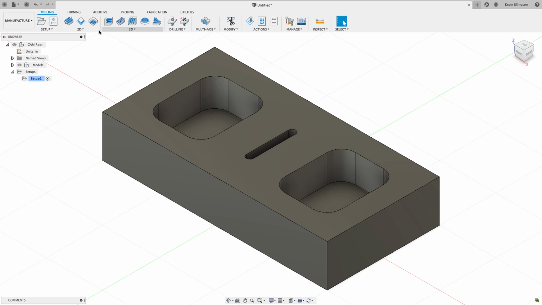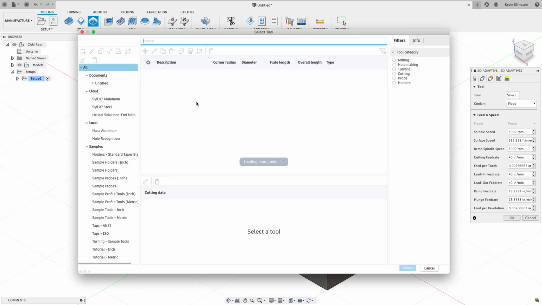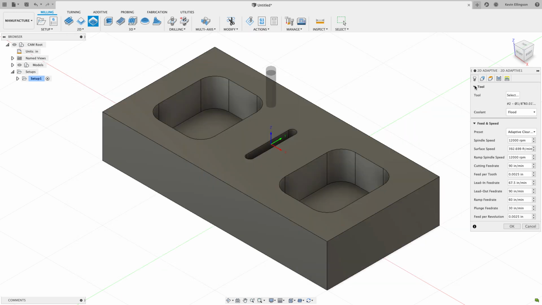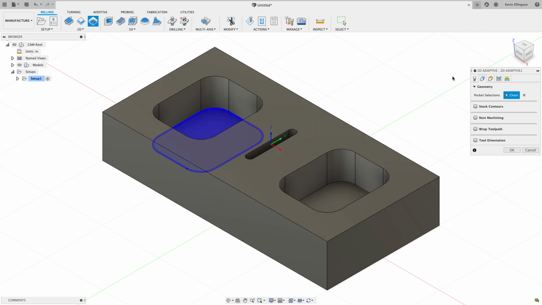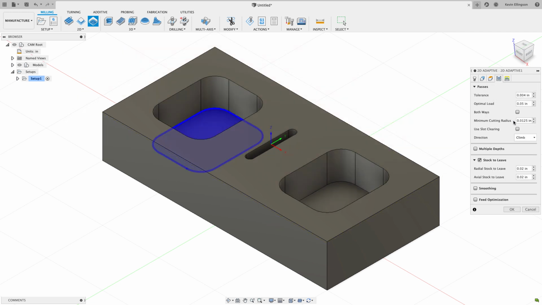So I want to go ahead and do a 2D adaptive clearing, and I'm going to select a tool and go to that aluminum library. I'm going to find that 1/8 inch tool, and tell it I want my adaptive clearing operation here. Now I could come over in my geometry and I'll just choose that face down there.